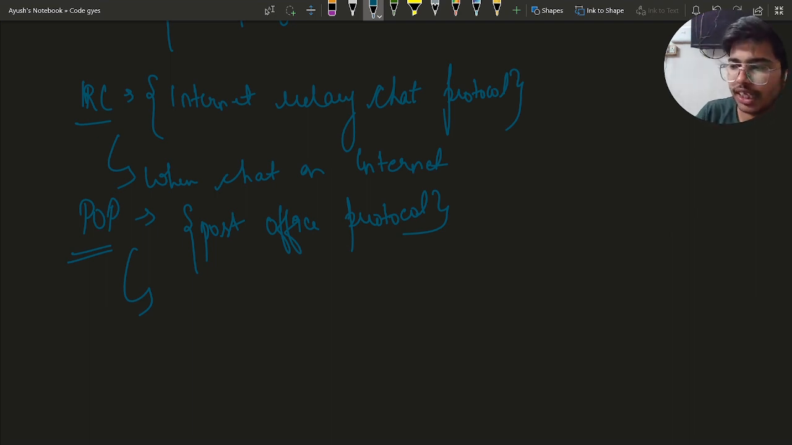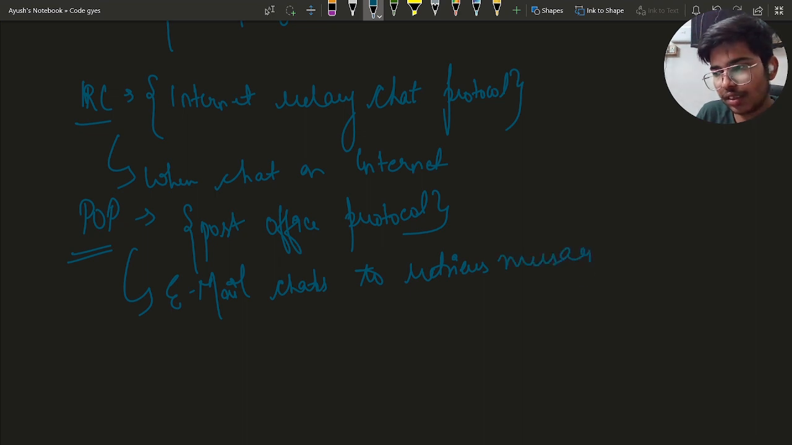So email clients use it to retrieve messages from a different server or from a remote server. So POP is used, Post Office Protocol.